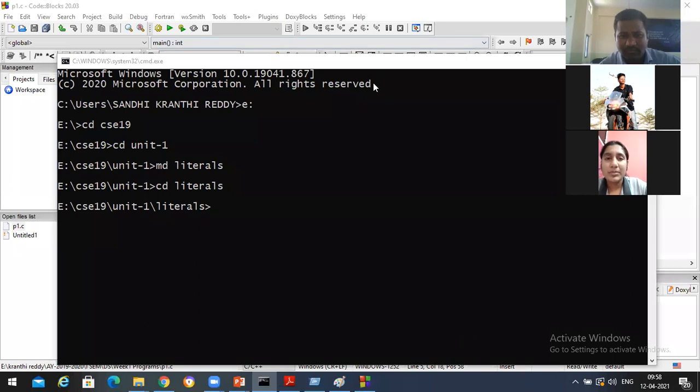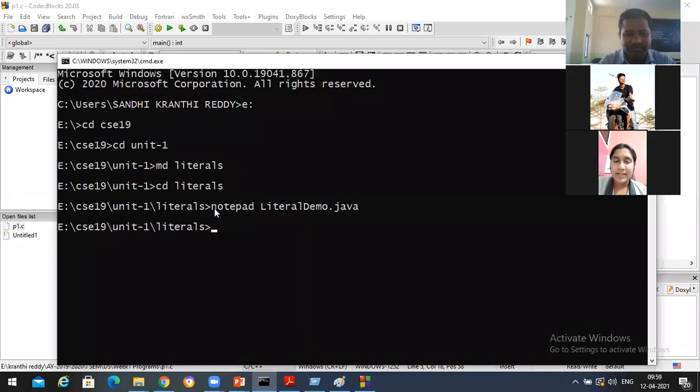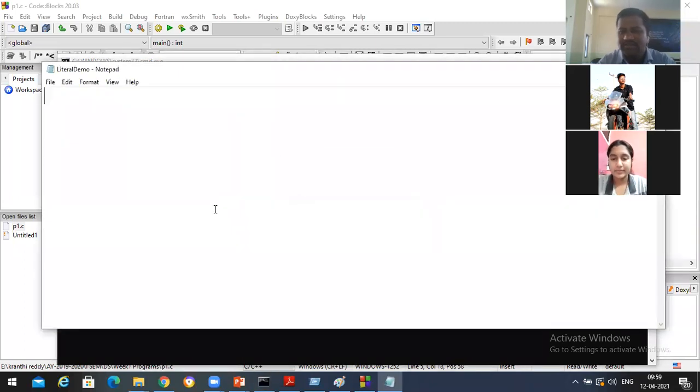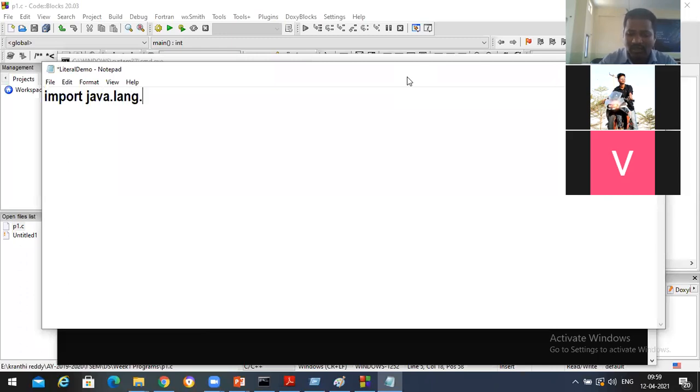Notepad space program name dot java. And what's the program name that you want to give here? Already existing, sir, or a new program? A new one. Literal demo dot java. Right. So what is the first statement that we need to take? Vaishnavi. Import java.lang.star. Okay, fine, good.